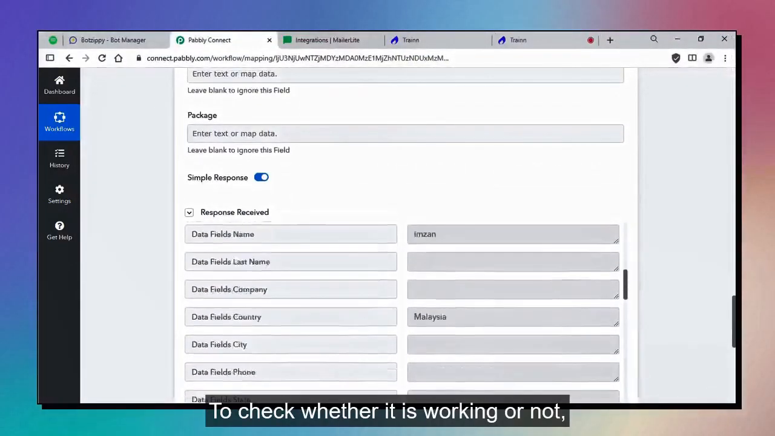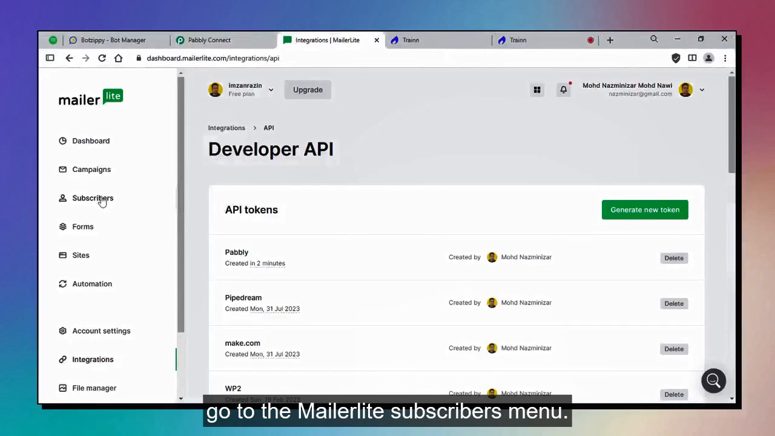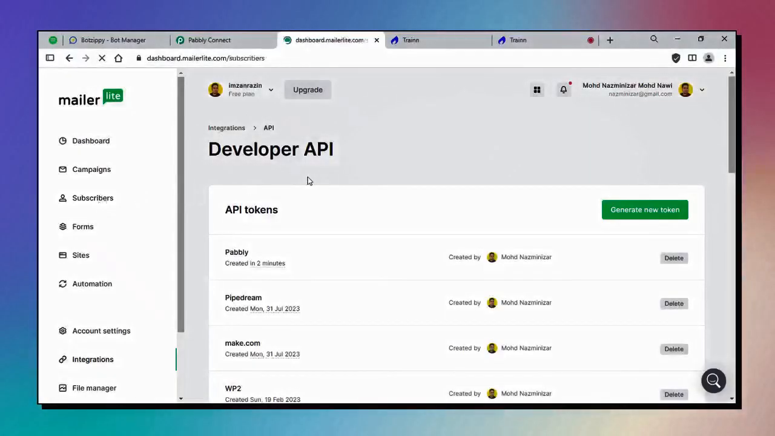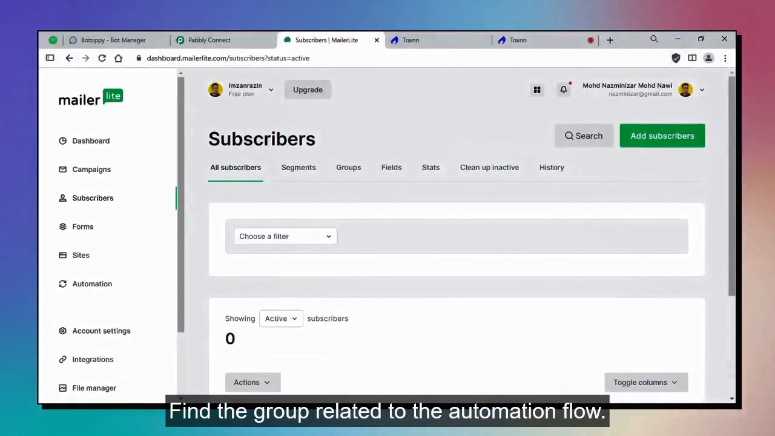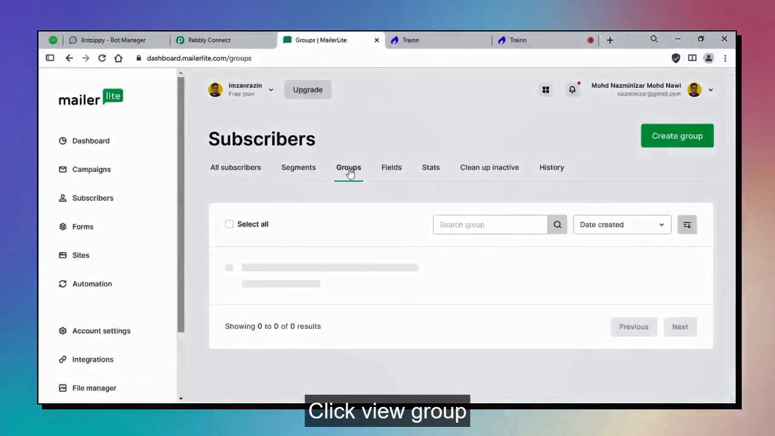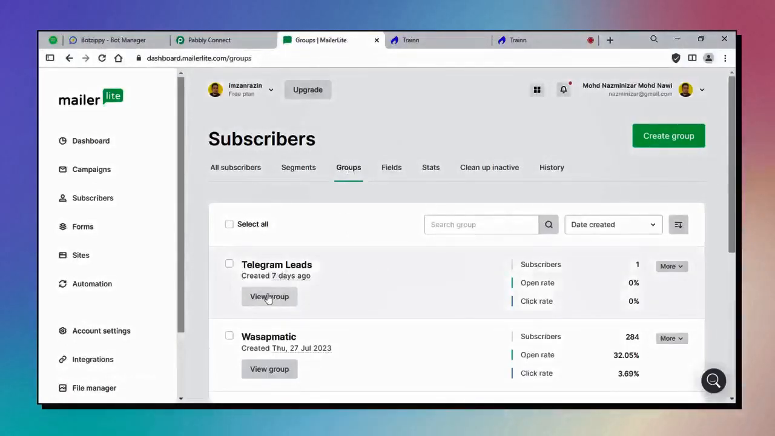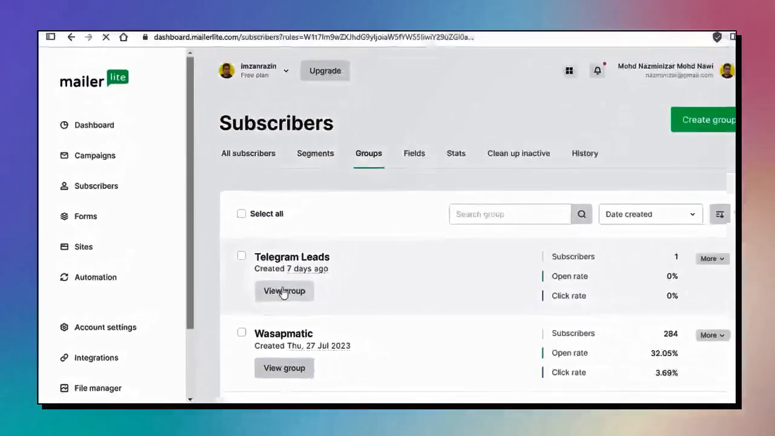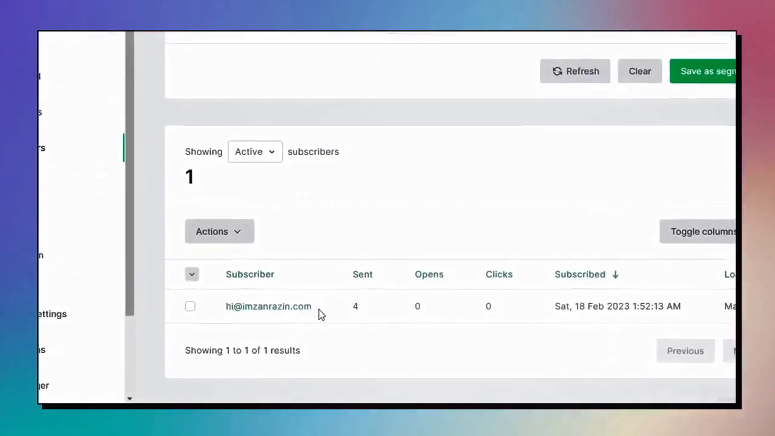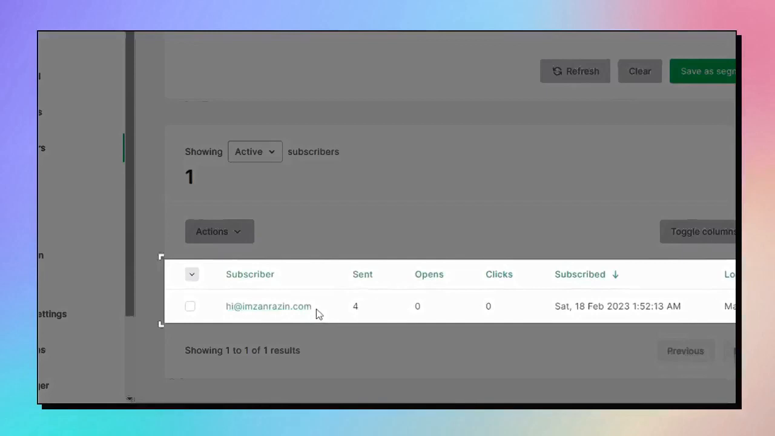To check whether it is working or not, go to the Mailerlite Subscribers menu. Find the group related to the automation flow. Click View Group. Here, you will see that the email address submitted through the Telegram bot will be added to this group.